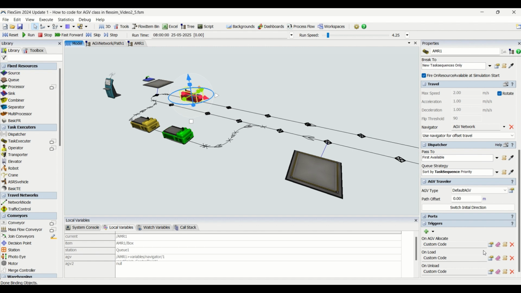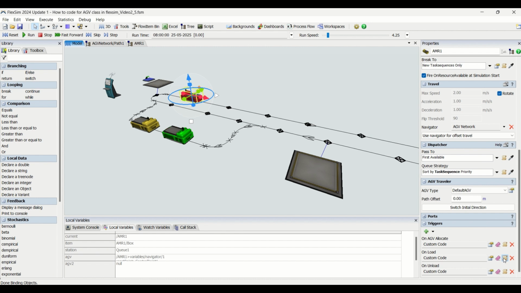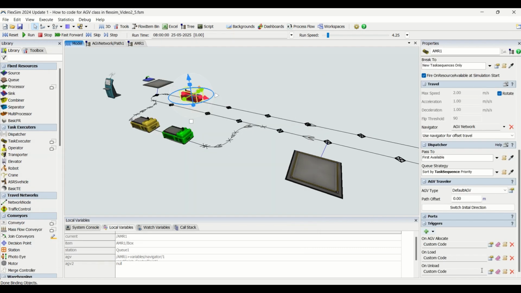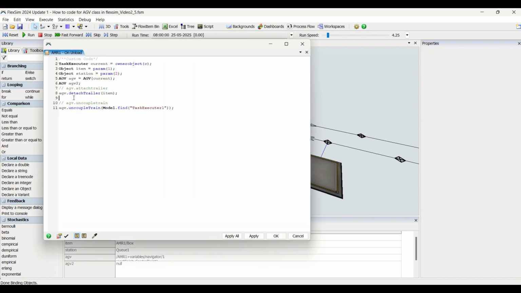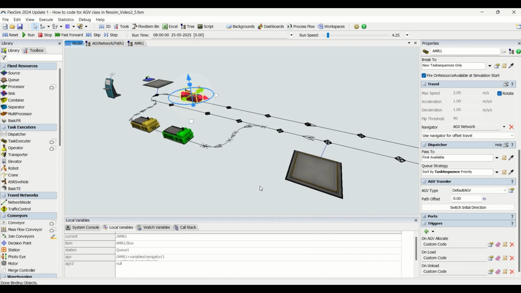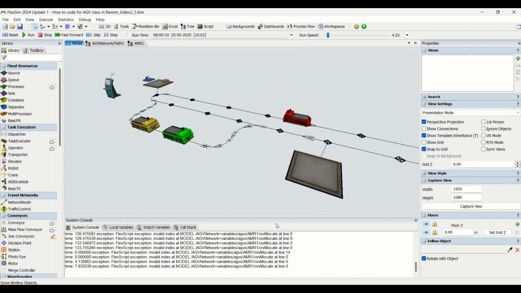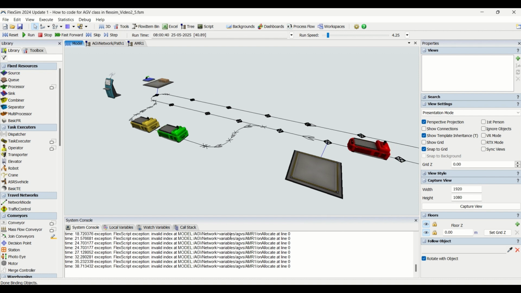So let us start with attach trailer and detach trailer first. I'll make this code inactive for the time being, and similarly for the unload robot we are going to make the couple and uncouple script nonfunctional. Now we have done this. I'm running this simulation model, and you can see the errors coming. We will go to those errors and why they are coming, but let us first understand how it is going to attach and detach the trailers.